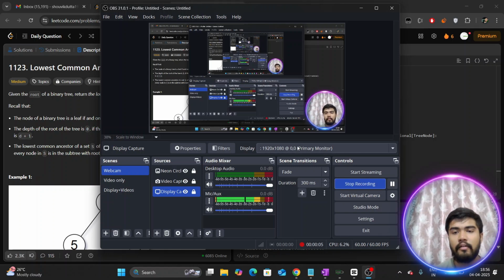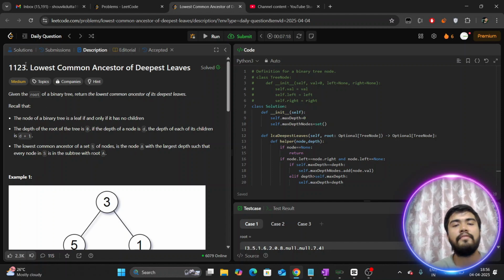Today we'll solve another question from Leetcode itself. So let's get started. Today we have the question: lowest common ancestor of deepest leaves. In this question, we are given the root of a binary tree, and we have to return the lowest common ancestor of its deepest leaves.